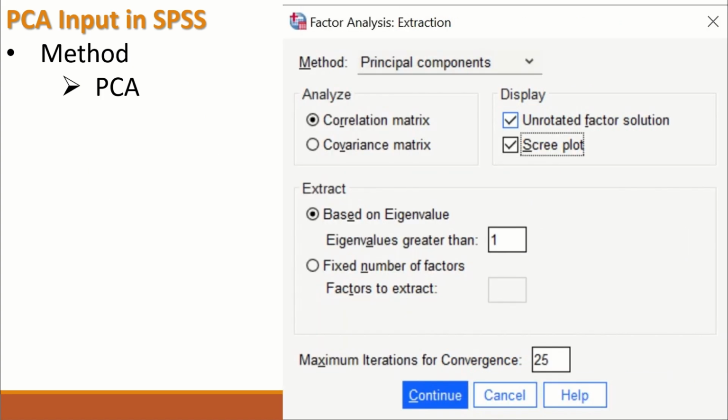The next slide gives options for selecting the method for analysis, which is principal component analysis, and the eigenvalue is selected to be greater than 1.